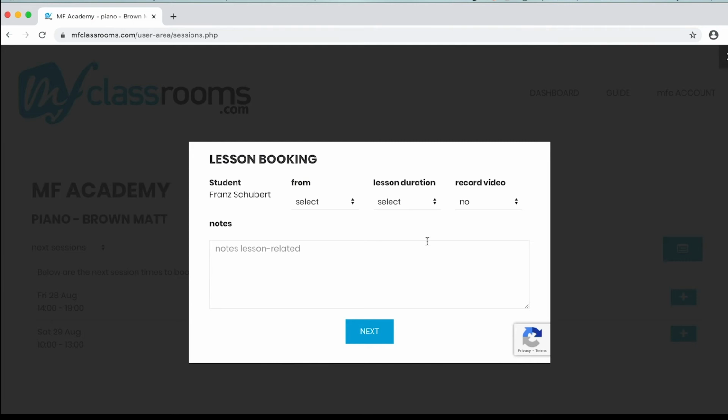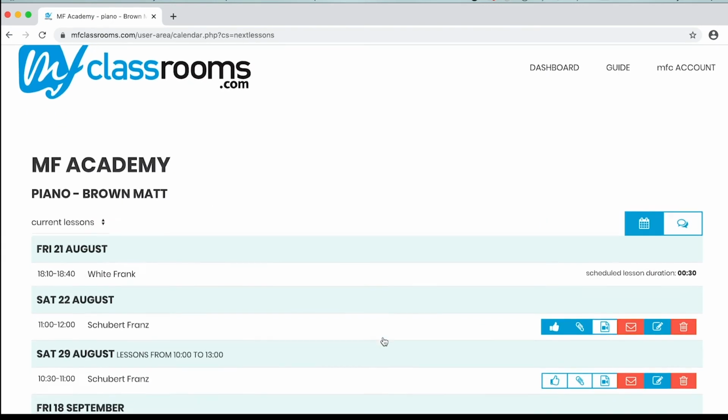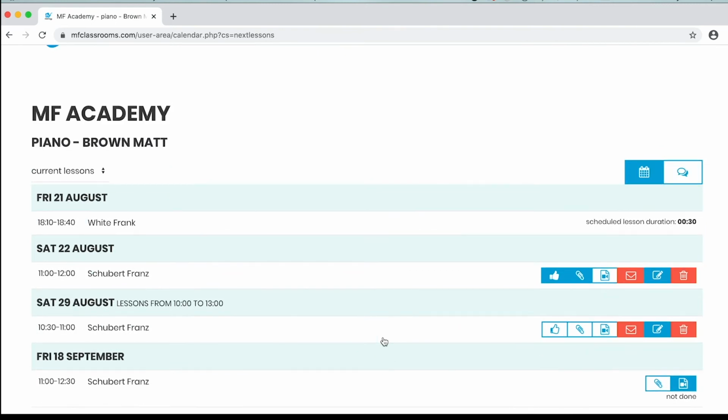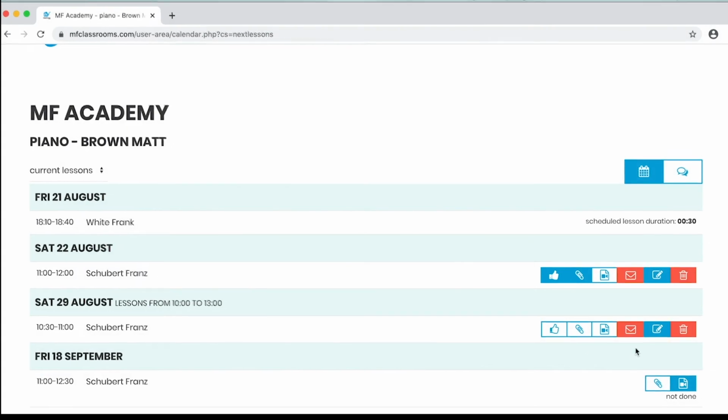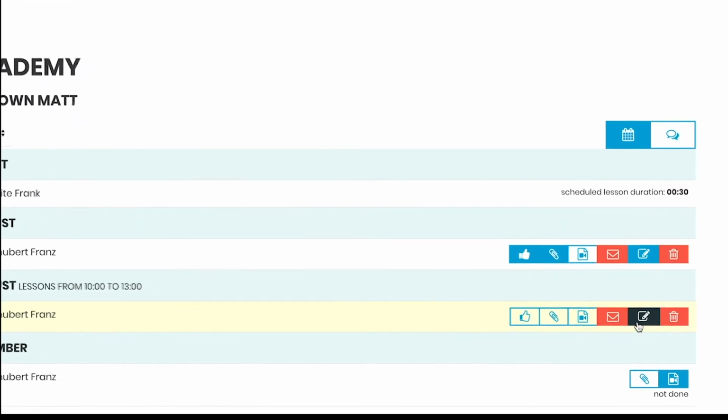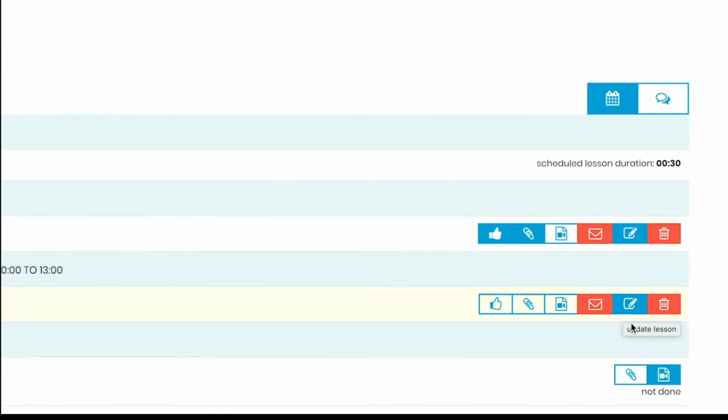In the pop-up window, you can choose the start time of the lesson, the duration, and the recording mode of your lesson. After you click Save, you will be directed back to the lesson calendar page where your lesson will be listed. You will know that your booking has been confirmed by your teacher when the white thumbs up sign has turned blue. You may edit the details of your lesson at any time by selecting the icon with the pad and pencil. To cancel the lesson, please select the red trash can icon at the end of the line.